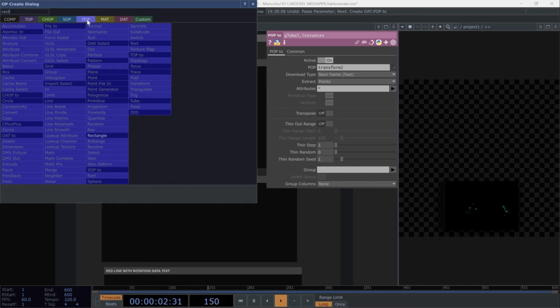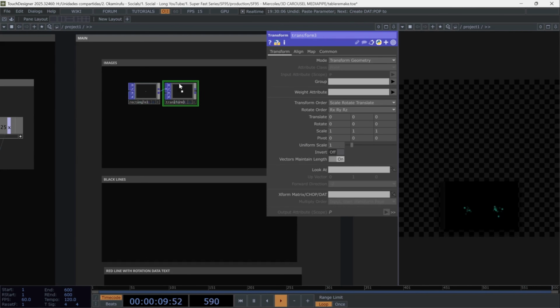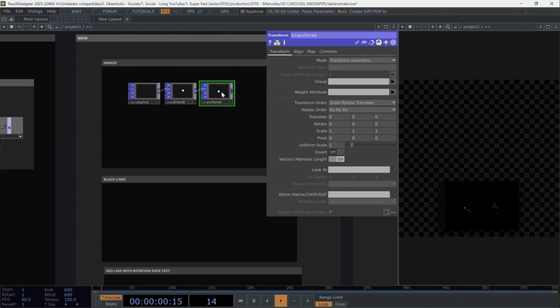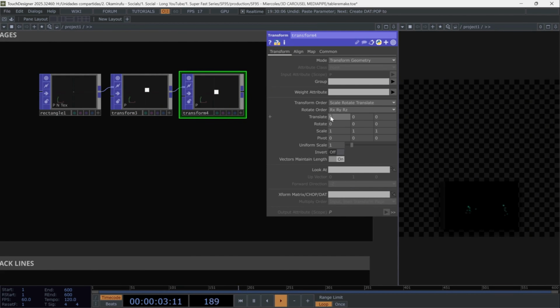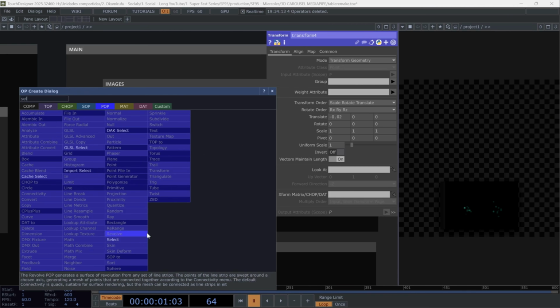Now drop a rectangle POP and scale it down to 0.02. And then set texture fit to fit best. Connect it to a transform POP. And then set align translate X, Y, and Z to origin. And set from input X and Y to min and Z to max. Next, feed this directly into another transform POP. And just set the X position to -0.02. Bring in a select POP and grab the main transform POP.